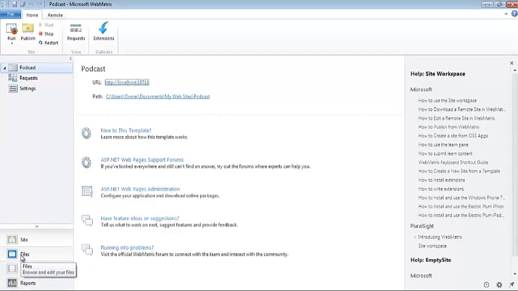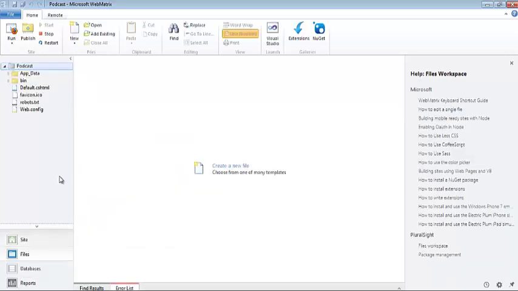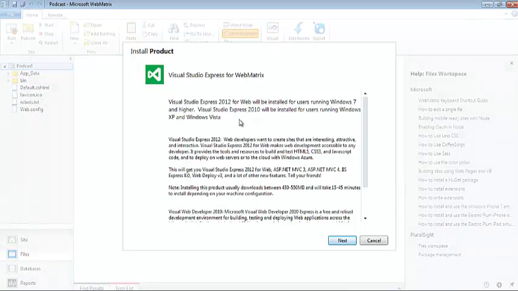So come over here to Files, and this opens up the editor completely. Now, as I said earlier, it does kind of have the feel of Visual Studio, and if you worked with Visual Studio, you would notice that this toolbar up here looks suspiciously familiar. And actually, it gives you the option of installing Visual Studio Express if you choose to work with that instead.